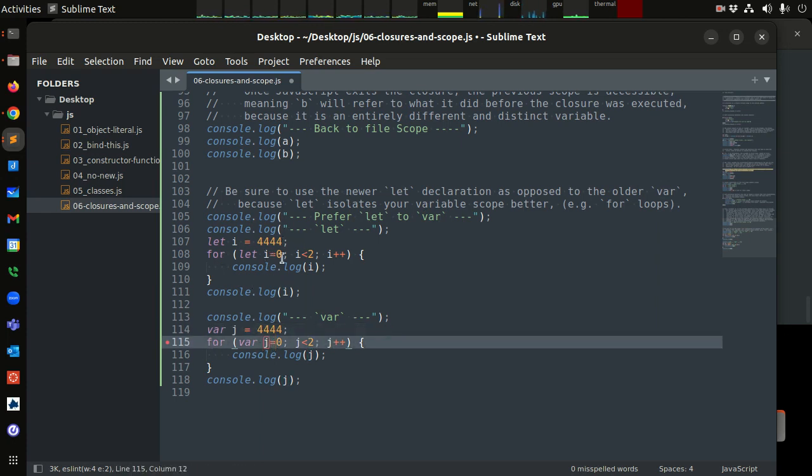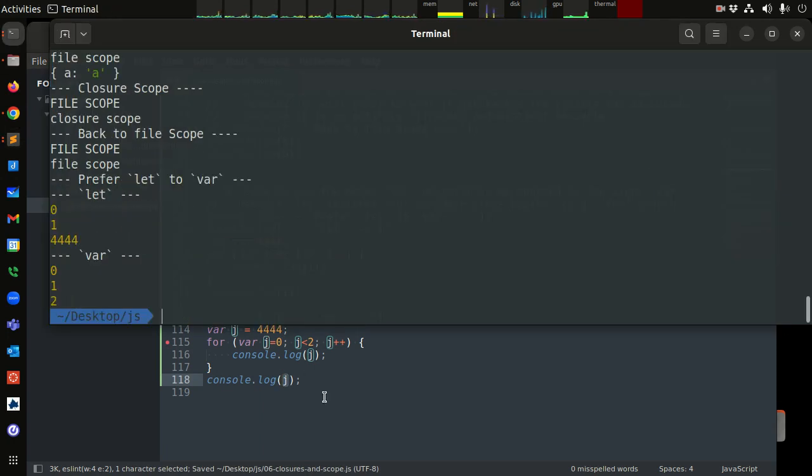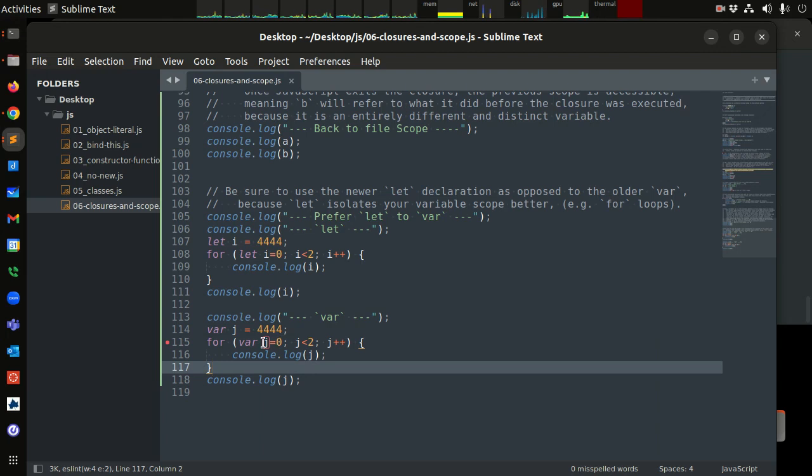So here we go, J equals 4,444. Same thing, J equals 0. Going to be 0, 1. And we print out J. Well, because these two J's are the same, they share a scope, this last value is just going to be 1. Or it actually adds one more to it, right?